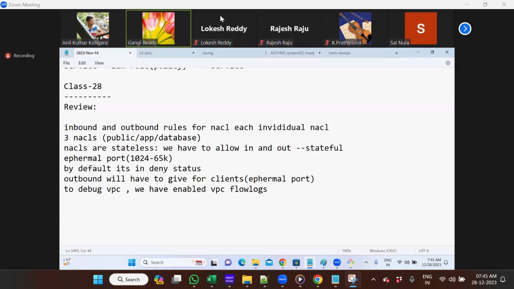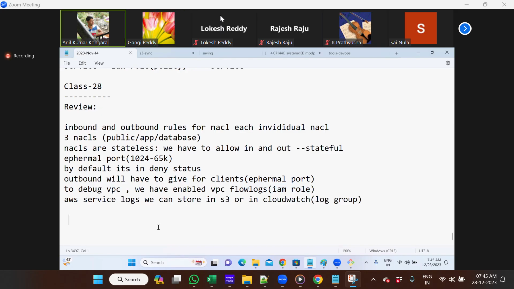When enabling VPC flow logs, we need an AWS service to store the logs, in S3 or in CloudWatch, which is called a log group. We have to create a log group and then give permission for that. In between, we used a role for the flow logs, and then we assigned a policy for this.